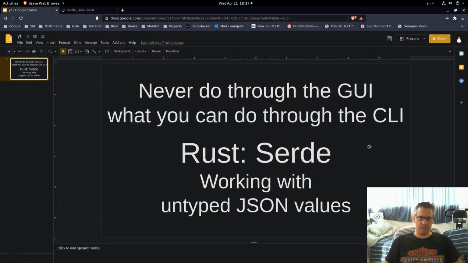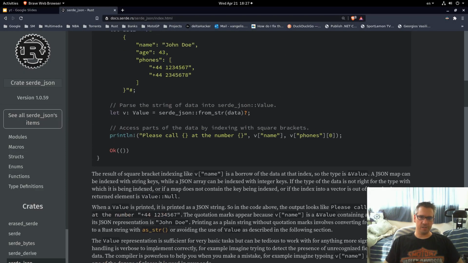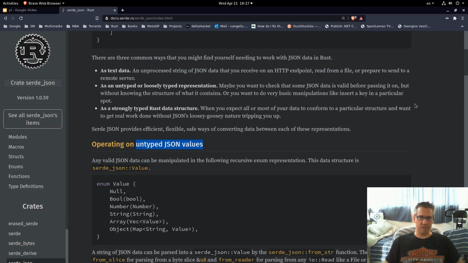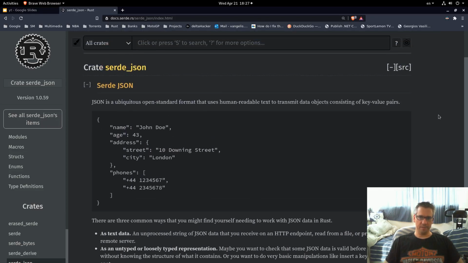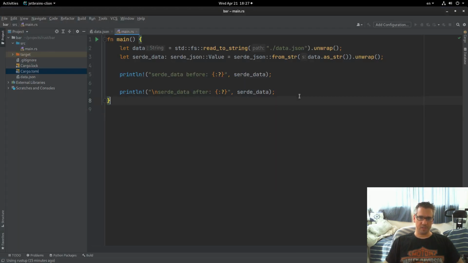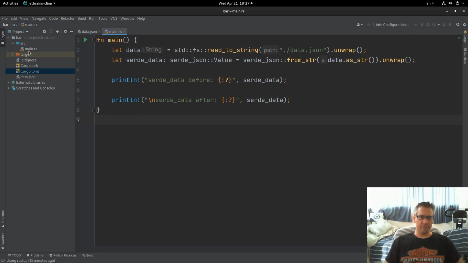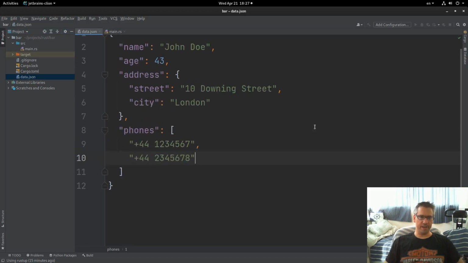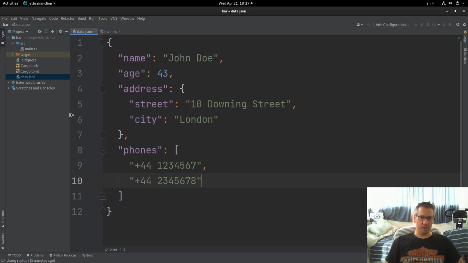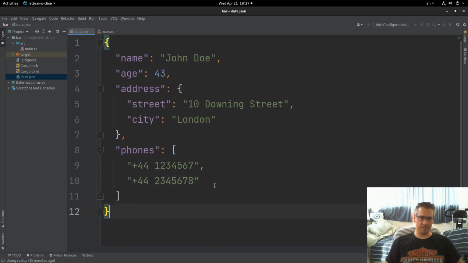So let's get out of this. Let's come here. This is the docs for the Serde JSON library, and let's see what I mean. We have this data JSON file. It is taken from the docs as it is there. So we have this JSON data, and what we want to do is first of all parse it, and then we want to add some keys here.